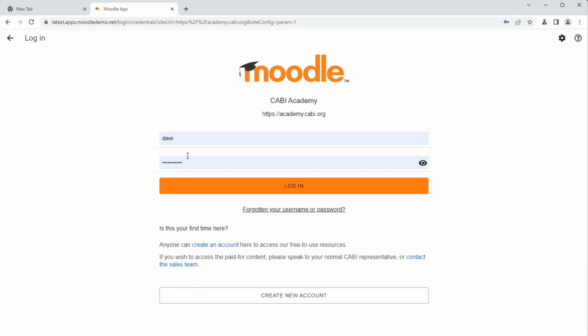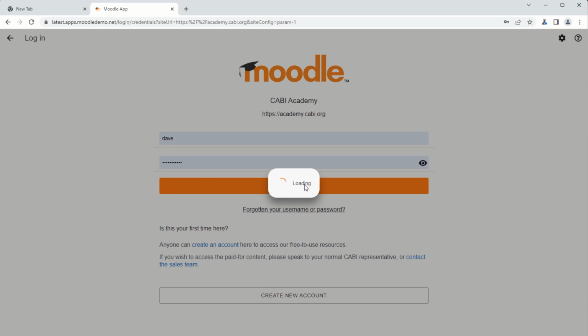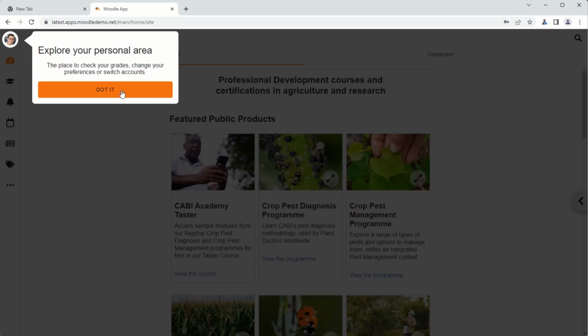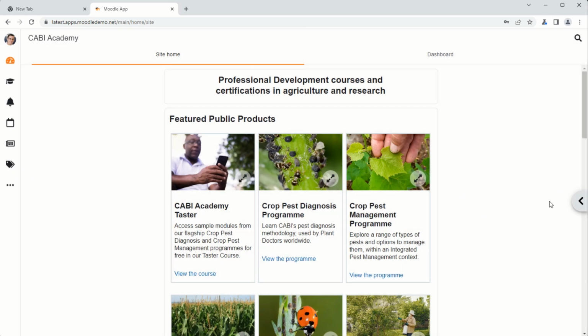It will then take you to the login screen, so you can enter your username and your password and you can log in. And what you should see is what the mobile app actually looks like, but on these screens. So this is how my site looks in the mobile app.